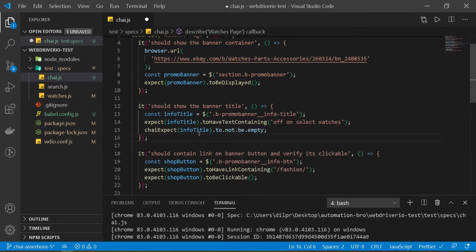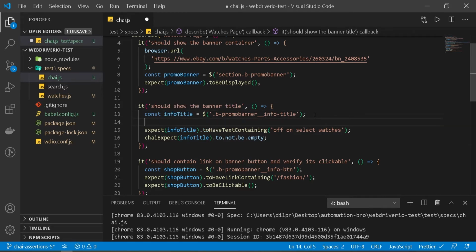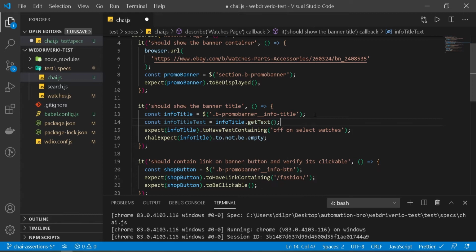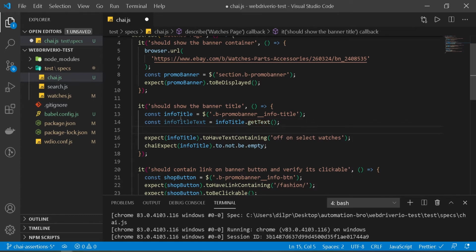Alright, so one thing to keep in mind here: when we run this, it won't work. Well, technically your test will pass, but it's not really going to be verifying the text. Instead, what it will do is verify whether the selector is available or not, because what we did here, info title, is a selector, not the text. So to get the text, what we will do is create a variable, call it info title text. And then use our info title, and we can use something called get text. It's the same way we use get URL, we can use get text. And then I'm just going to copy this and replace it here.